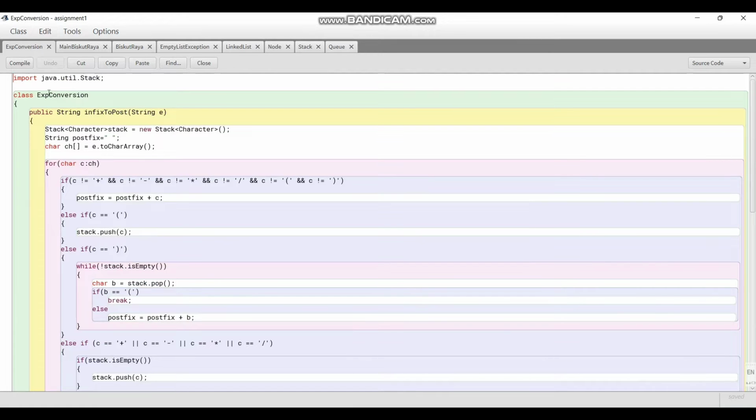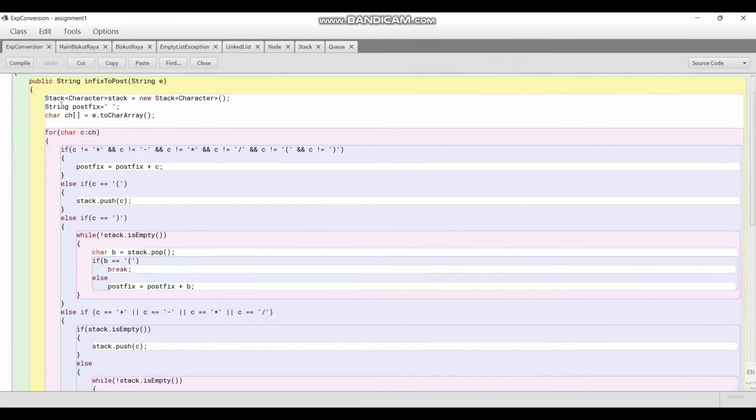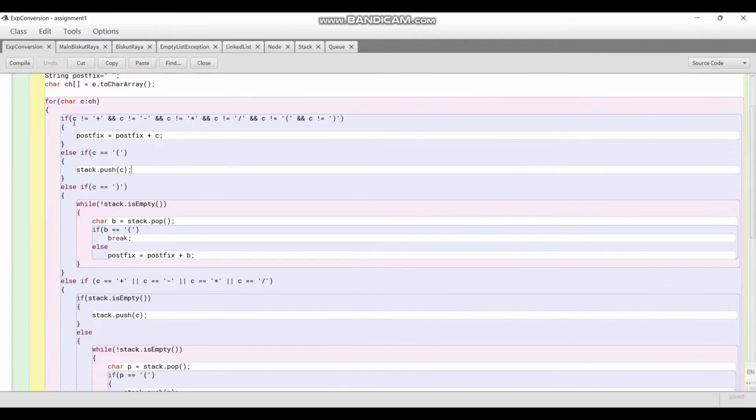Okay, for the expression conversion class, I have declared the character stack, and then initialized the postfix. So this is a for loop to read the character. If C is not equal to plus, and C is not equal to minus, and C is not equal to multiply, and C is not equal to divide, and C is not equal to left parenthesis and right parenthesis, the postfix is equal to postfix plus C. So if C equals left parenthesis, it will push into the stack.